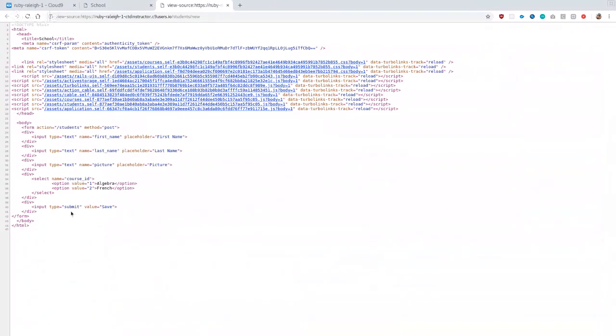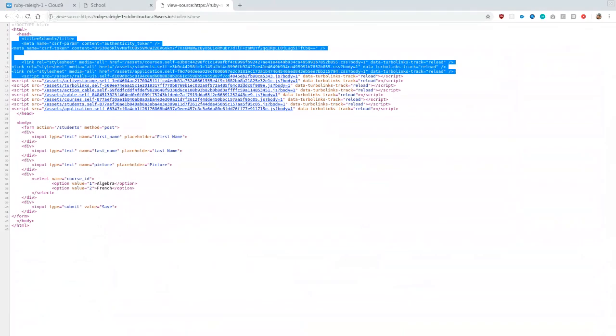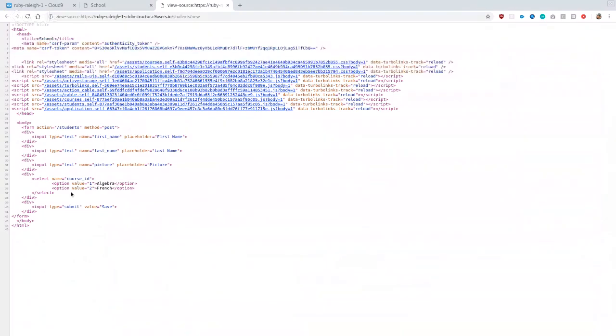So let's look at the source code that was generated for this form. Right click here and then click on view page source. This is the source code that was generated. Here's the body. This is all stuff that Rails creates for us.